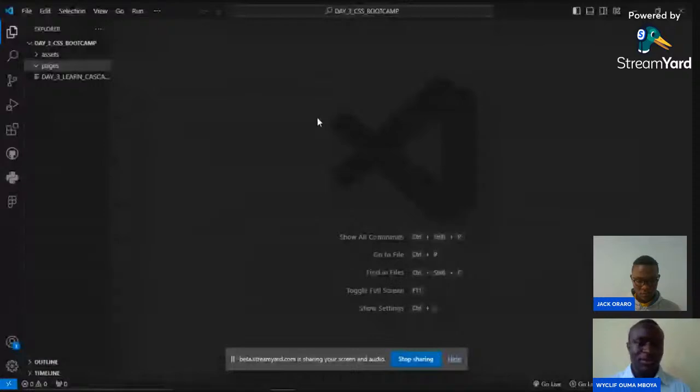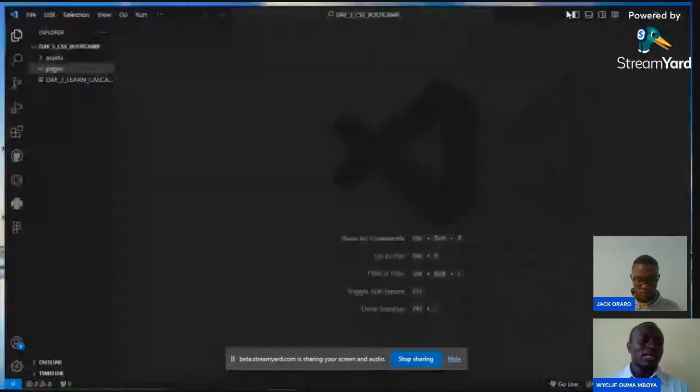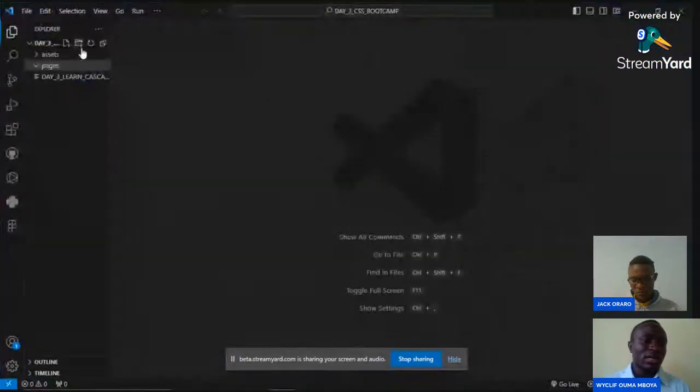Now, for those who are using Visual Studio Code for the first time, you have to familiarize yourself with the interface first. First of all, you can have a look at the interface for Visual Studio Code. Here to the left, I have my folder, and by expanding it, I can see inside this folder there's a folder called Asset, and there's a folder called Pages. This folder called Pages, as I told you, is where we'll be storing our pages.